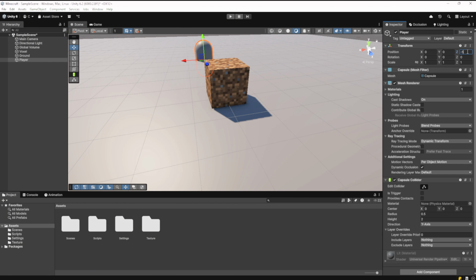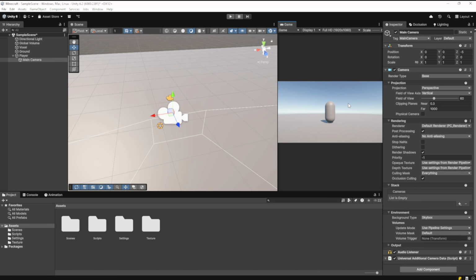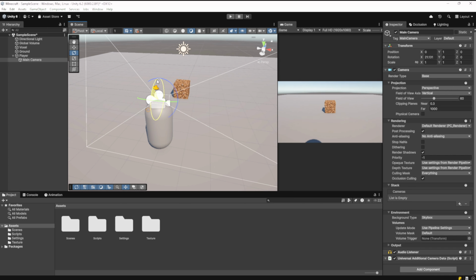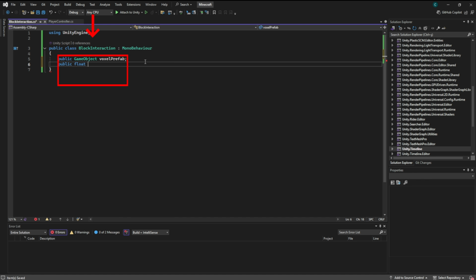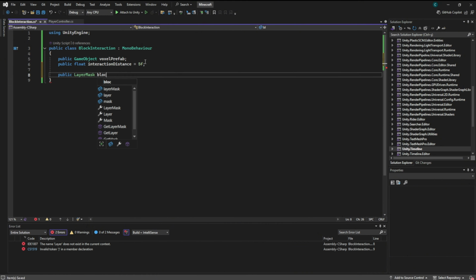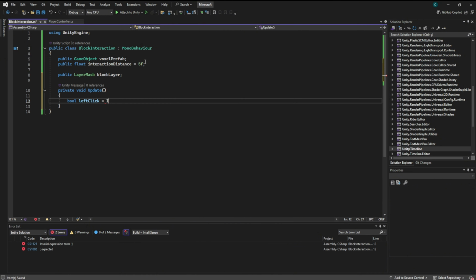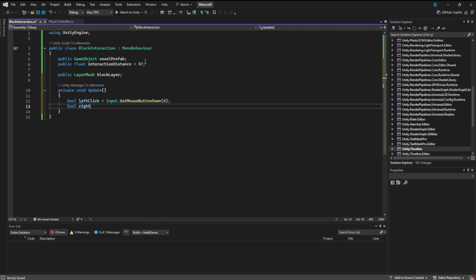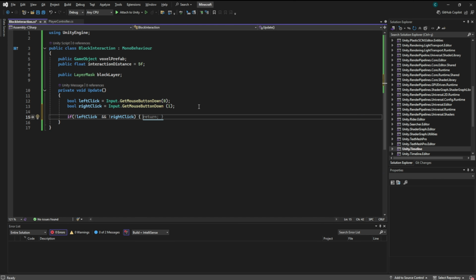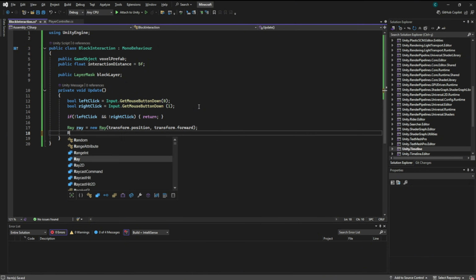We create a new script named block interaction and attach it to our main camera, since the camera determines where we aim. We define three essential variables: the voxel prefab we want to place, the interaction distance to limit how far we can reach, and a crucial layer mask to ensure our raycast only hits blocks.